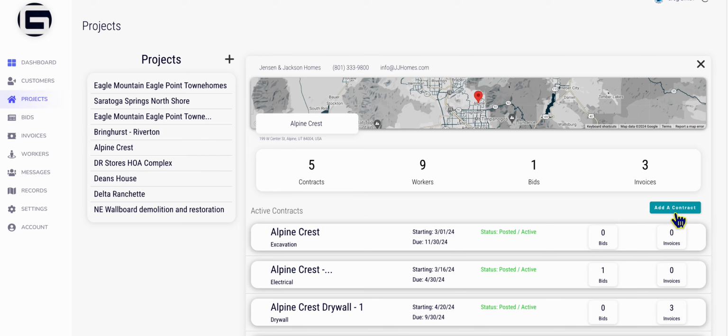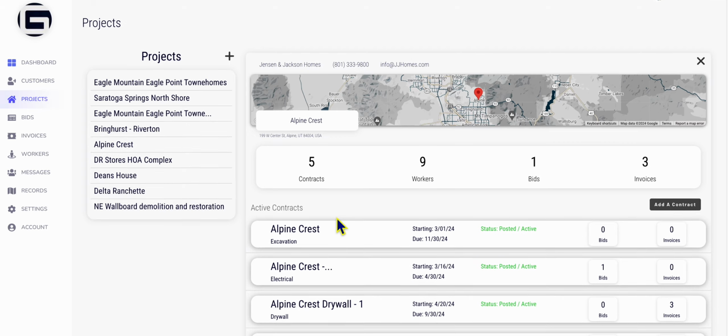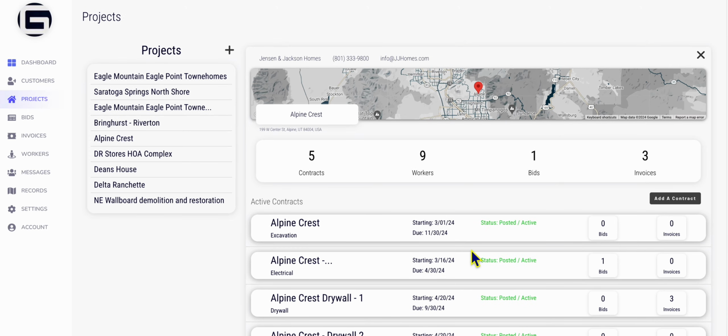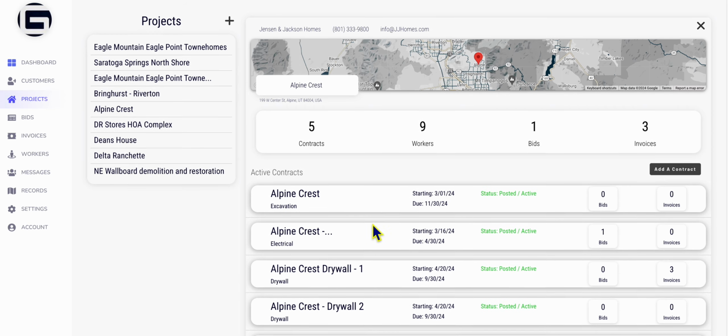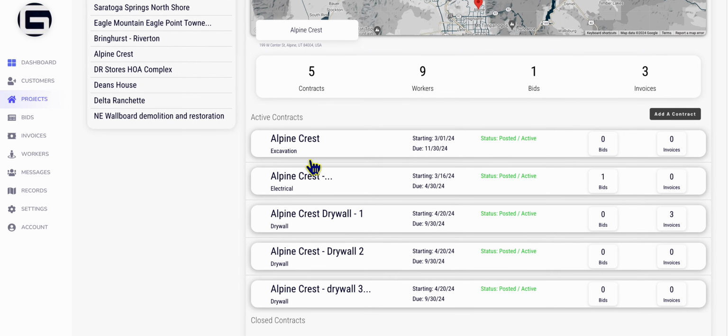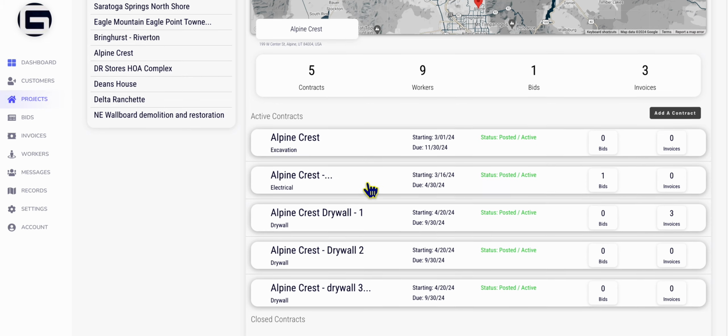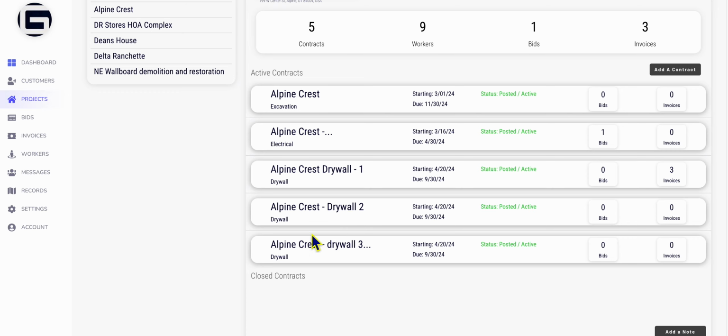You can add a contract. These are the contracts here, Alpine Crest, how many bids or invoices, when that started, if it's posted or active. Each one of these would be an active contract. Excavation, electrical, drywall.